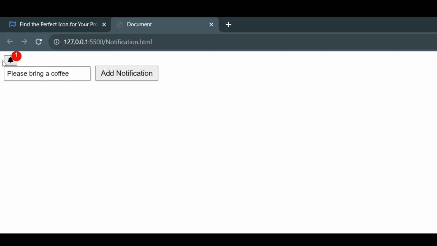So if you see, notification has been added with one. Okay, now let me add something. Please open the book. So if you see, it has been added as well. Okay, let's play cricket. So this application is similar to the notification thing in your mobile phone.